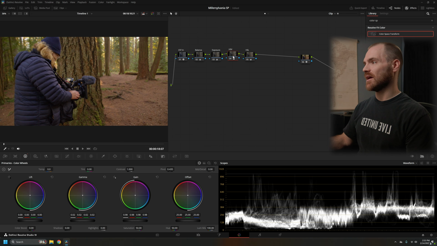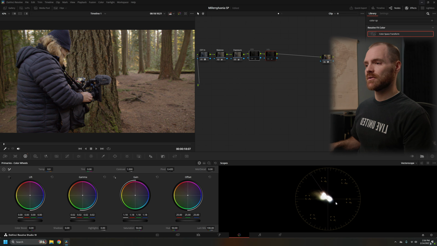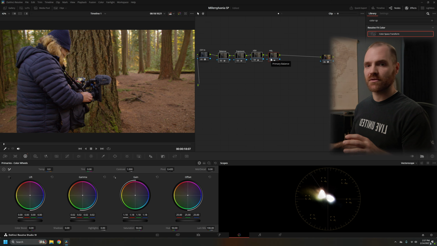And if we use these together, now you've got really juicy saturation coming through. And we can go over to our vector scope. Look how much more information we're getting there. Okay, so those are my basic nodes for doing our color correction.